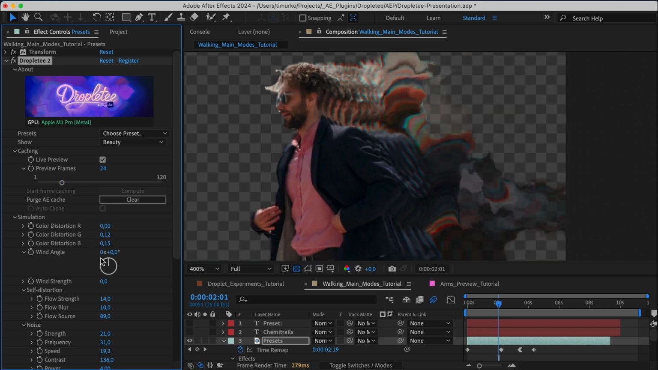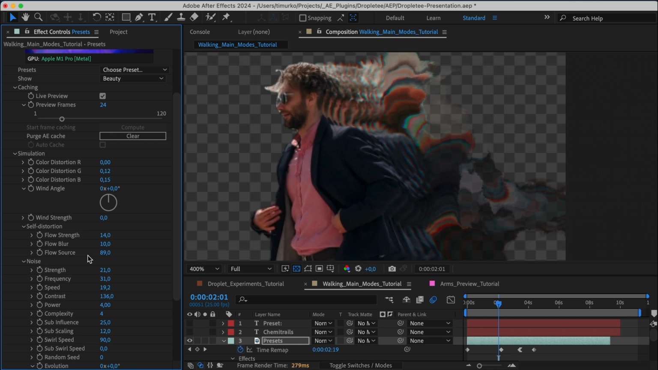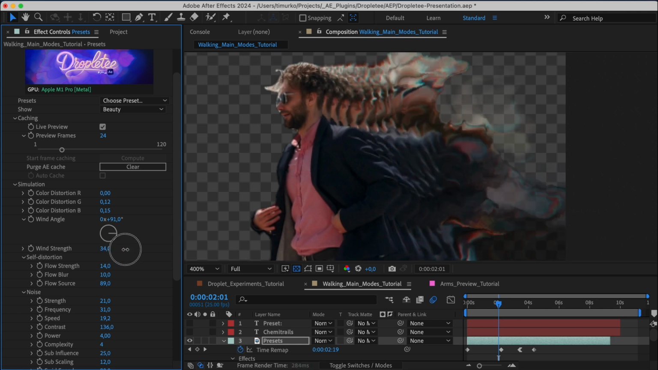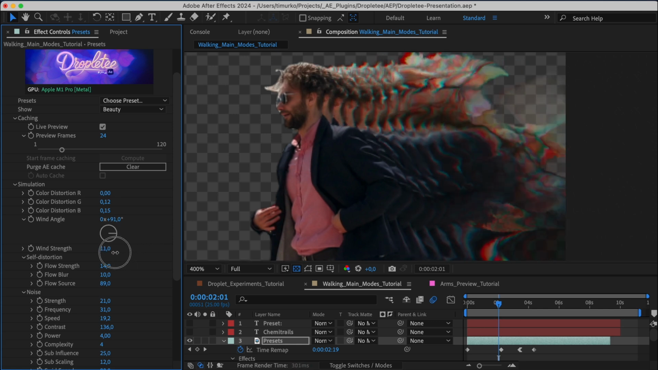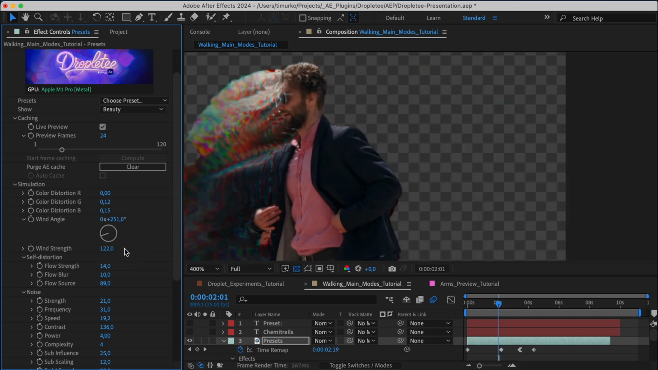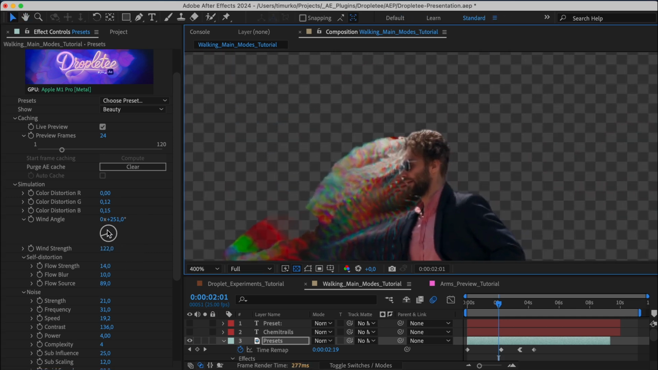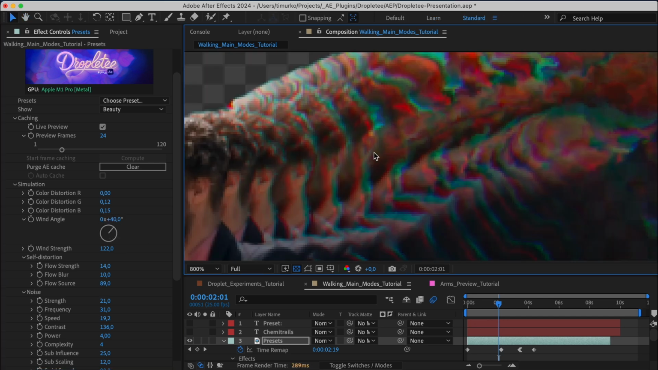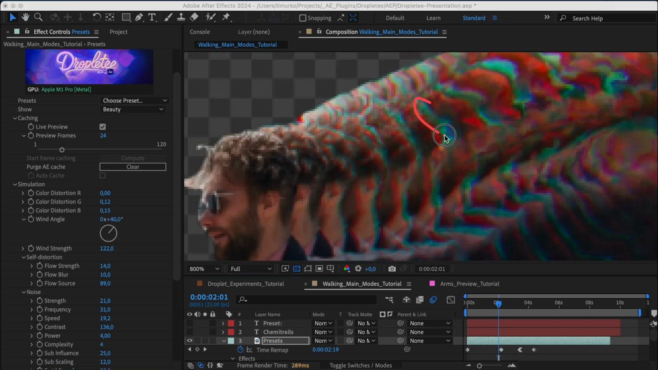The simulation has several parameter groups. I won't go through every single one, that's for you to experiment with, but here are the key ones. The first is wind, which shifts pixels from frame to frame in a given direction. The second one is the color distortion parameters group, which offsets color channels to create chromatic aberration trails.